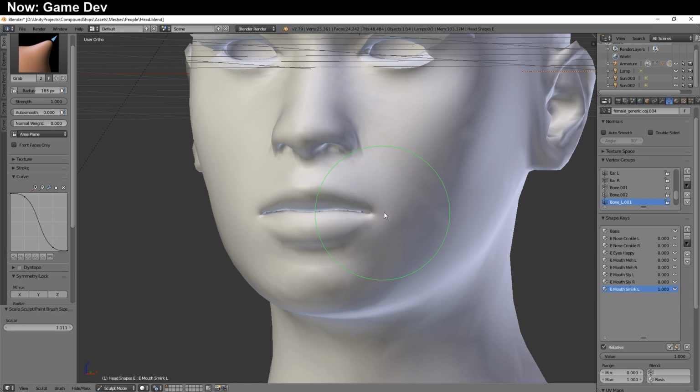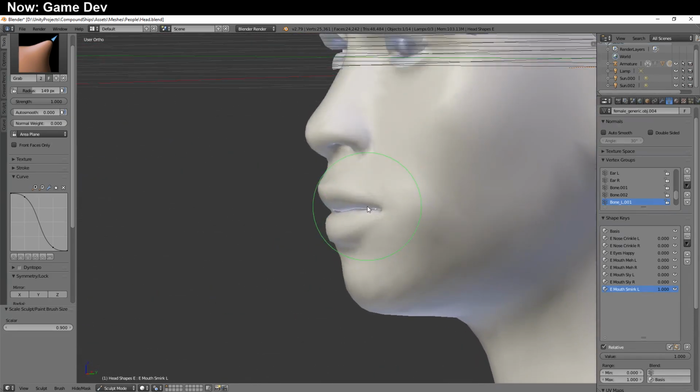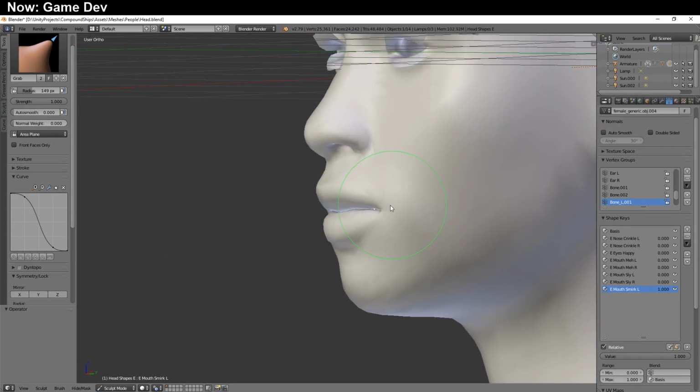So what I'm going to do is gently pull out the smile into a genuine smile, which involves a lot more cheek motion than you might think. Unfortunately, I screwed up the cheek motion. Undo. There we are. That's better.